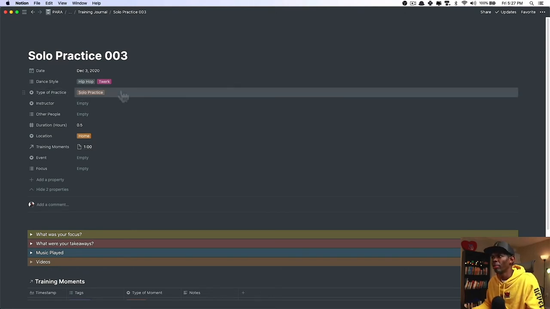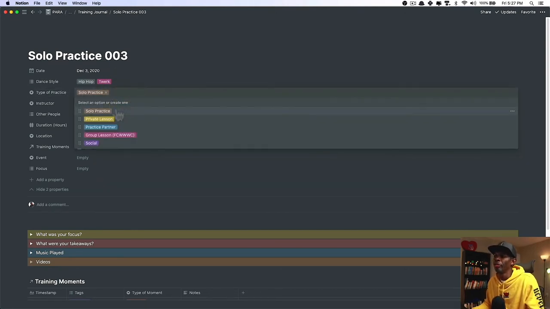We have the type of practice. These are the ones that I came up with, but you can add others if you feel the need. So: solo practicing, a private lesson, a practice partner session, a group lesson. And basically this FCWWWC stands for Festival, Congress, Workshop, Weekender, or Weekly Class. Whatever that falls under, it's all group lessons.